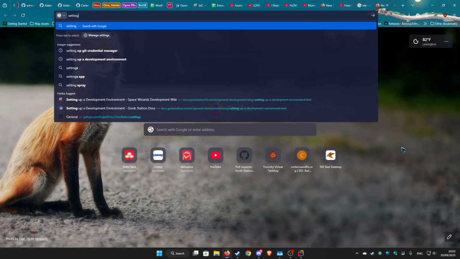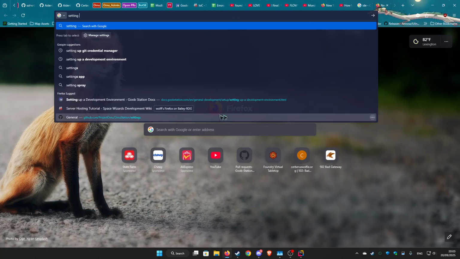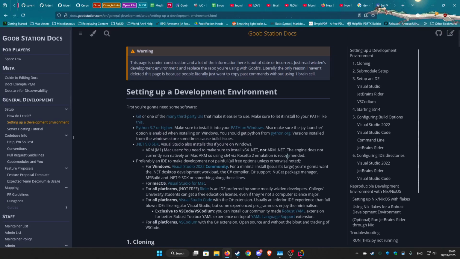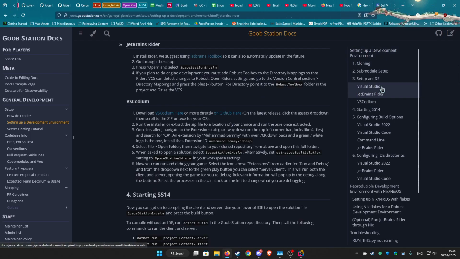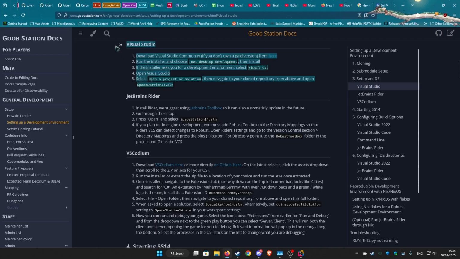Like we can go to setting up a dev environment. Bam. This said just Git. It suggests Python, .NET, VS Codium. It has Visual Studio on here. You can use it. I don't suggest it.